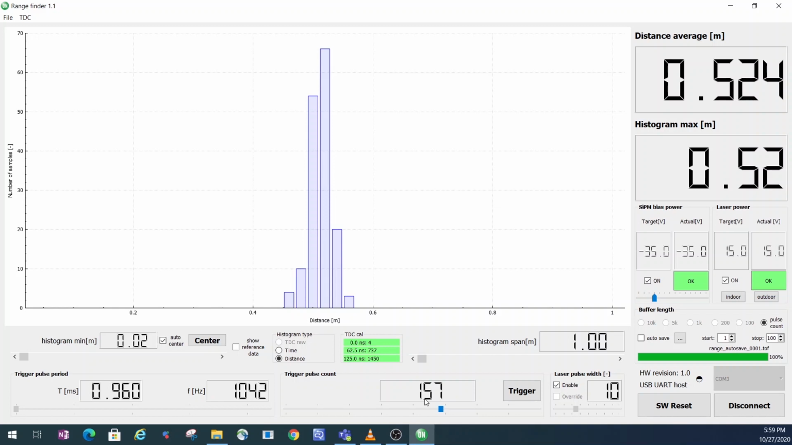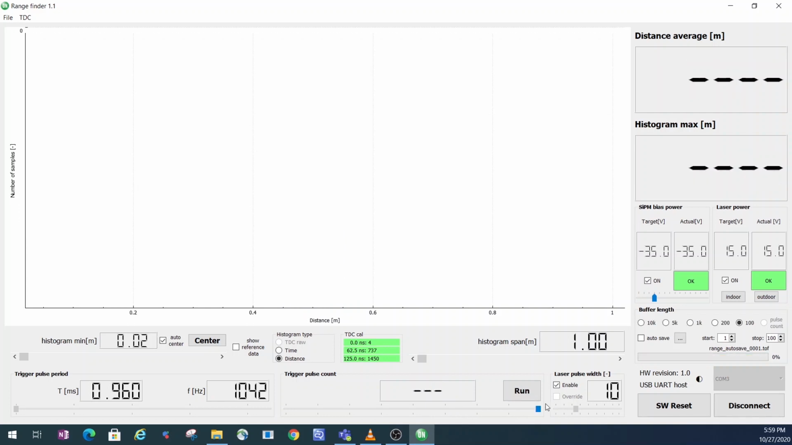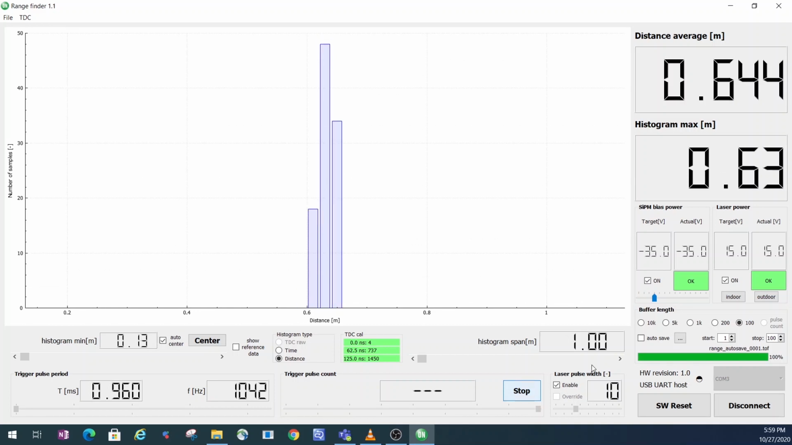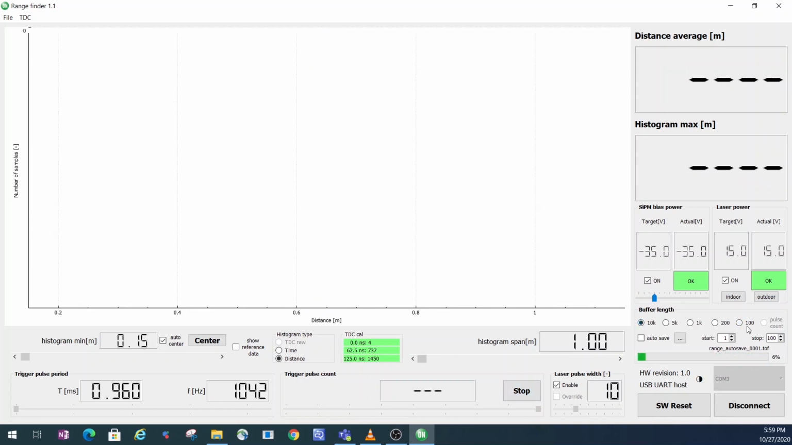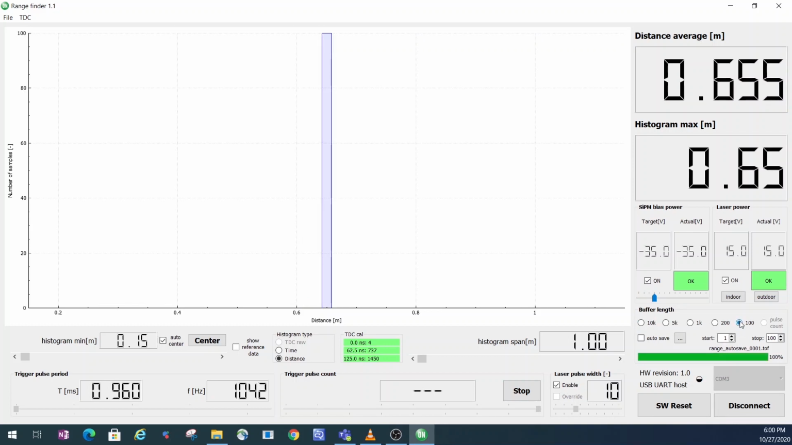Beyond the trigger mode, the rangefinder operates as well in continuous mode. Once you set the number of samples slider to the max higher edge, the run button now indicates that we are in the continuous mode. In this mode, the number of samples per measurement can be set to different discrete values in the buffer length section, from 100 up to 10,000. Repeated measurements with the selected number of samples will be performed.